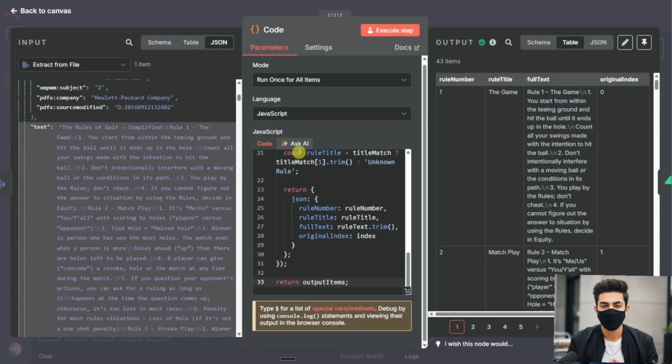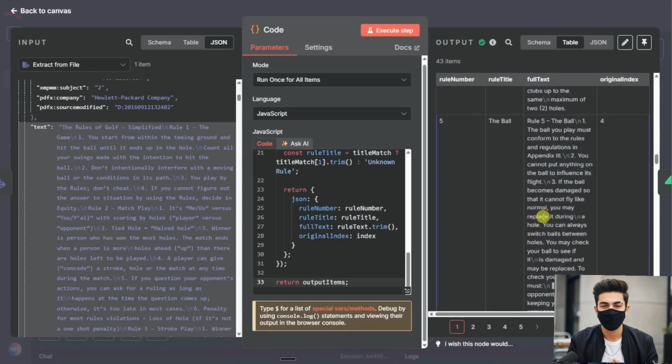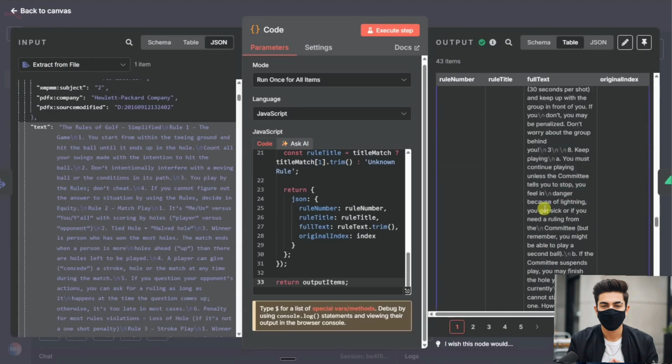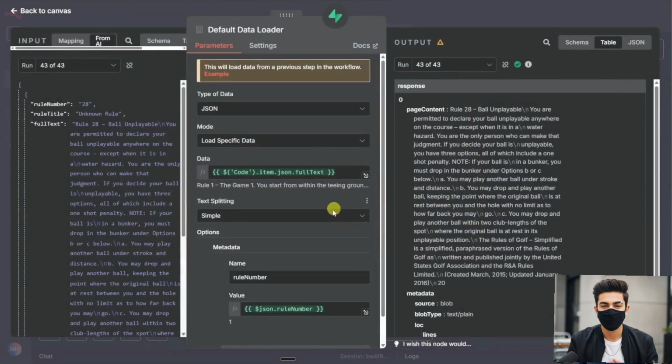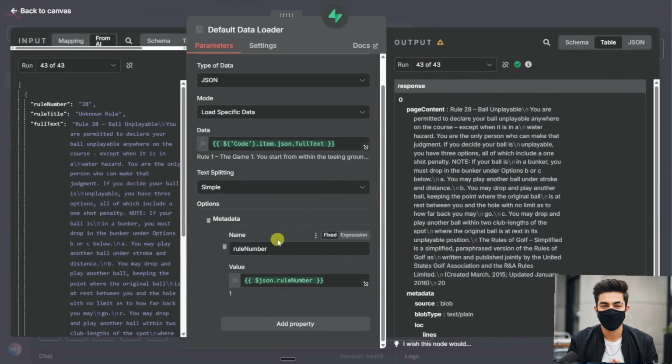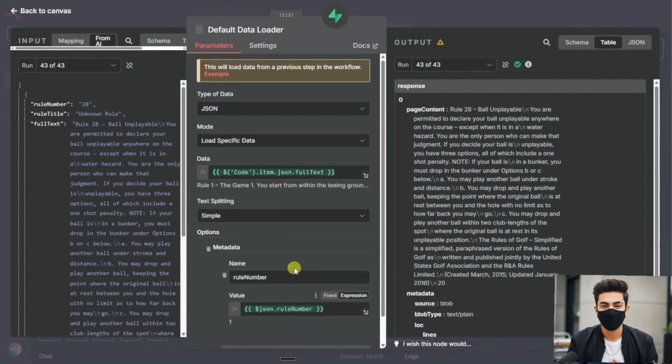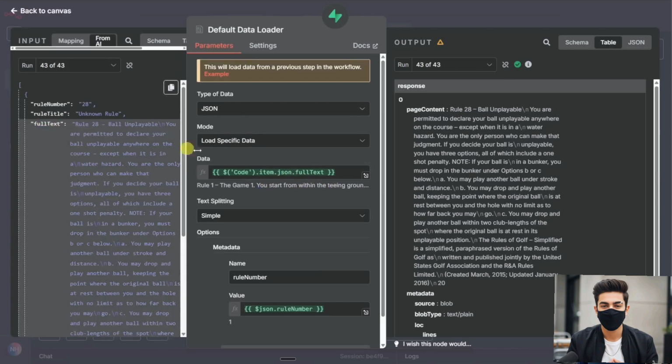So I pasted that code in here, I ran it, and now we have 43 items where it gives us, hey, here's the rule number, here's the rule title, and here's the full text of that rule. And so as you can see, that's how we got all of this data back here with a rule number associated with each one. And so that's pretty cool. I was able to do that with zero AI, and then all I had to do was in my default data loader, I added a field called rule number, and I dragged in the rule number right there. And then I told it the actual data that we are vectorizing is just going to be the full text from this code node. So I dragged in this field right there.